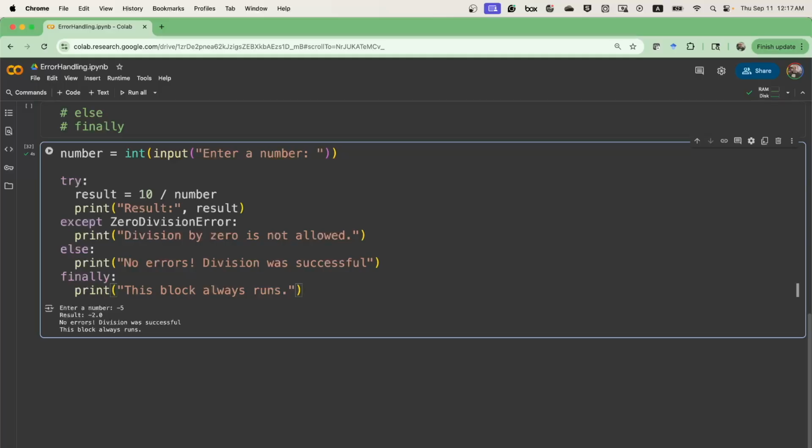So to summarize today's lesson, the try except block lets us handle errors without crashing our program. We can catch all errors with a general except, or catch specific errors like zero division error or name error. Adding else gives us code that runs only when the try block succeeds, and adding finally guarantees that some code always runs whether there is an error or not. This approach makes Python programs more reliable and professional.